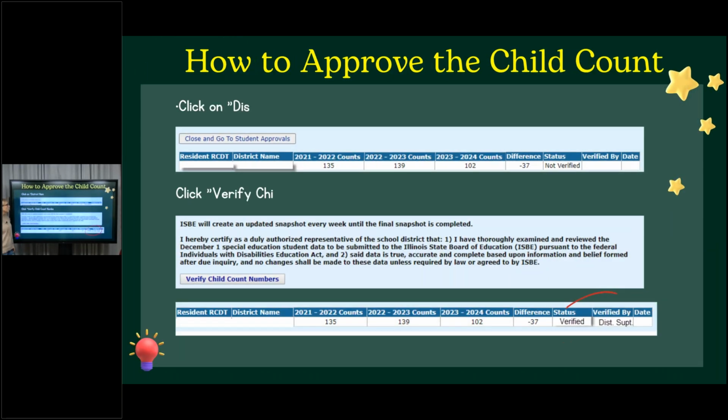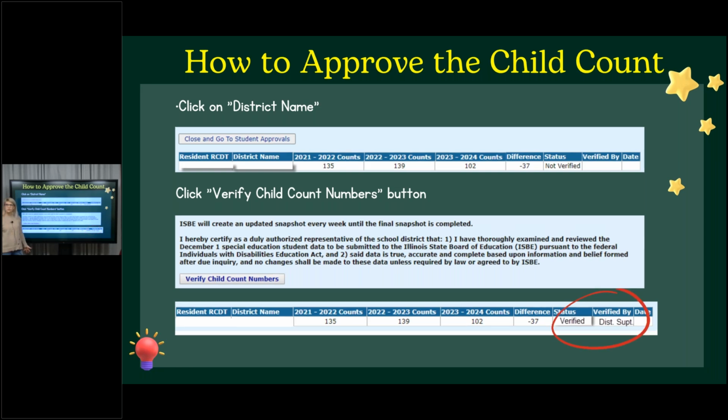So when the time comes, how does your superintendent or the person they designate actually verify the number? What you will do is click on the district name. When you do that, you'll see those grids with all the breakdowns of the numbers, all those statistics. You scroll all the way to the bottom of the page, and you'll see a button that says verify child count numbers. They click that button and they're done. That's all they need to do.